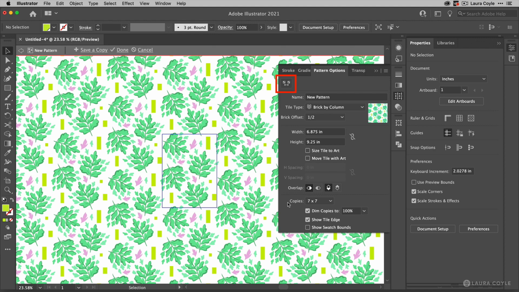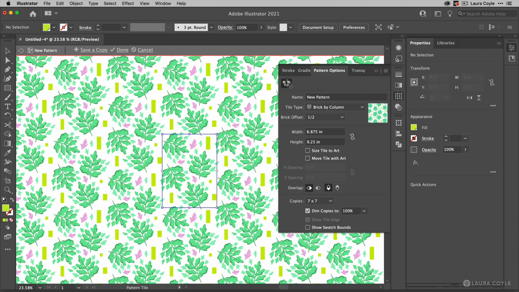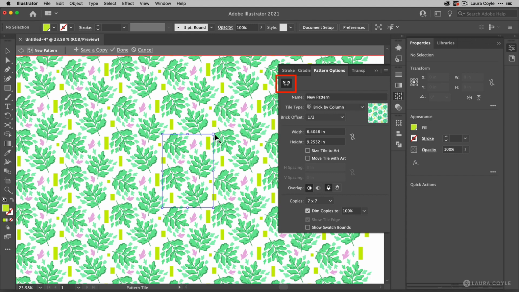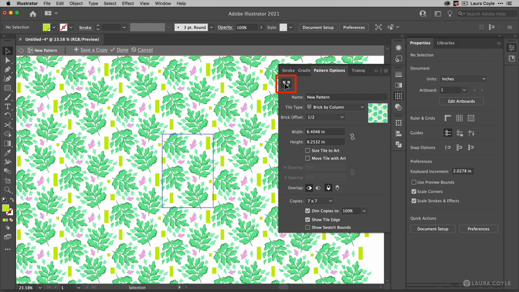To make adjustments, you can also go up to the Pattern Tile tool at the top left of the Pattern Options panel, and then you get these bounding box handles so you can make adjustments by eye this way. Then you just click on that button again to turn it off. You can also go down to the bottom and check and uncheck Show Tile Edge. That allows you to just look at everything without that tile boundary there.